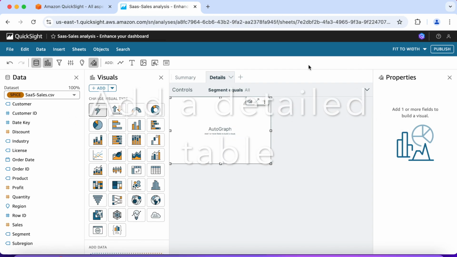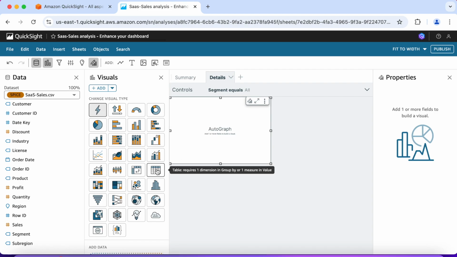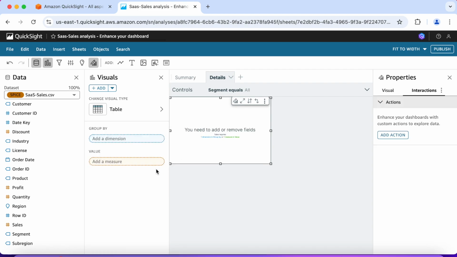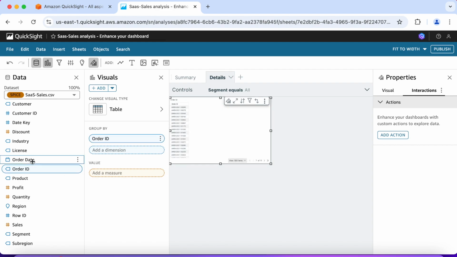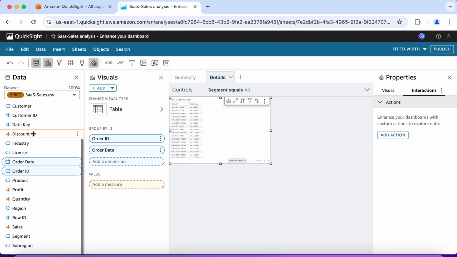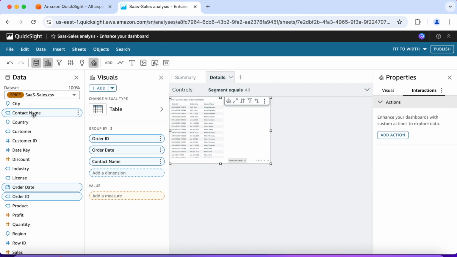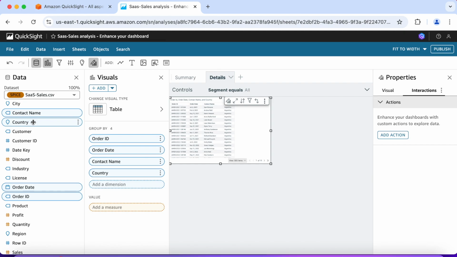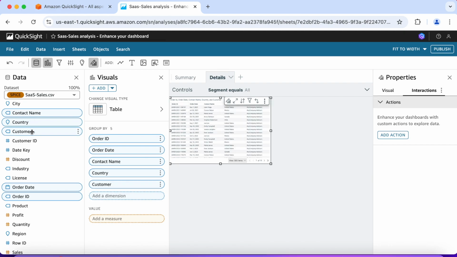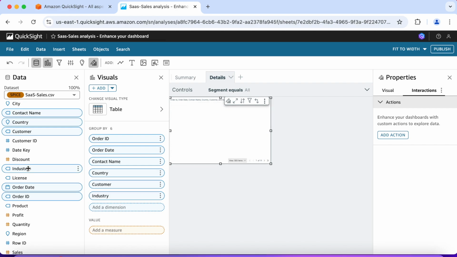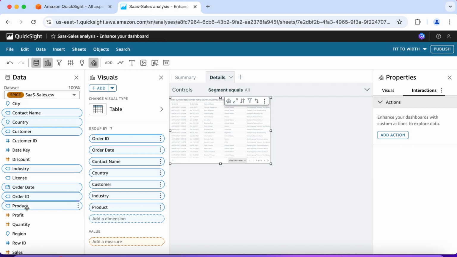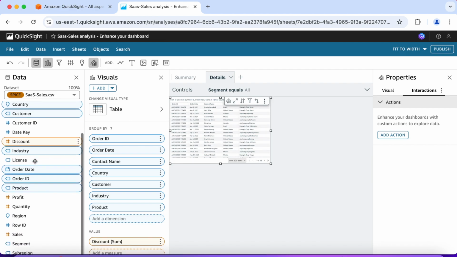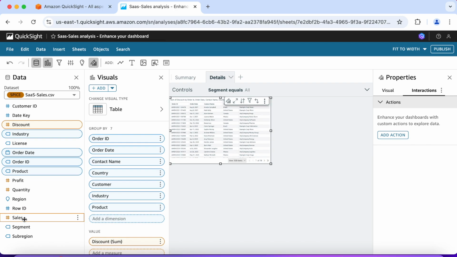We want to add a detailed table. So let's click on table. It's our visual. Let's go to the field column, click order ID, click order date, contact name we're adding, country, customer, industry, product, discount, and we're going to do sales and profit.